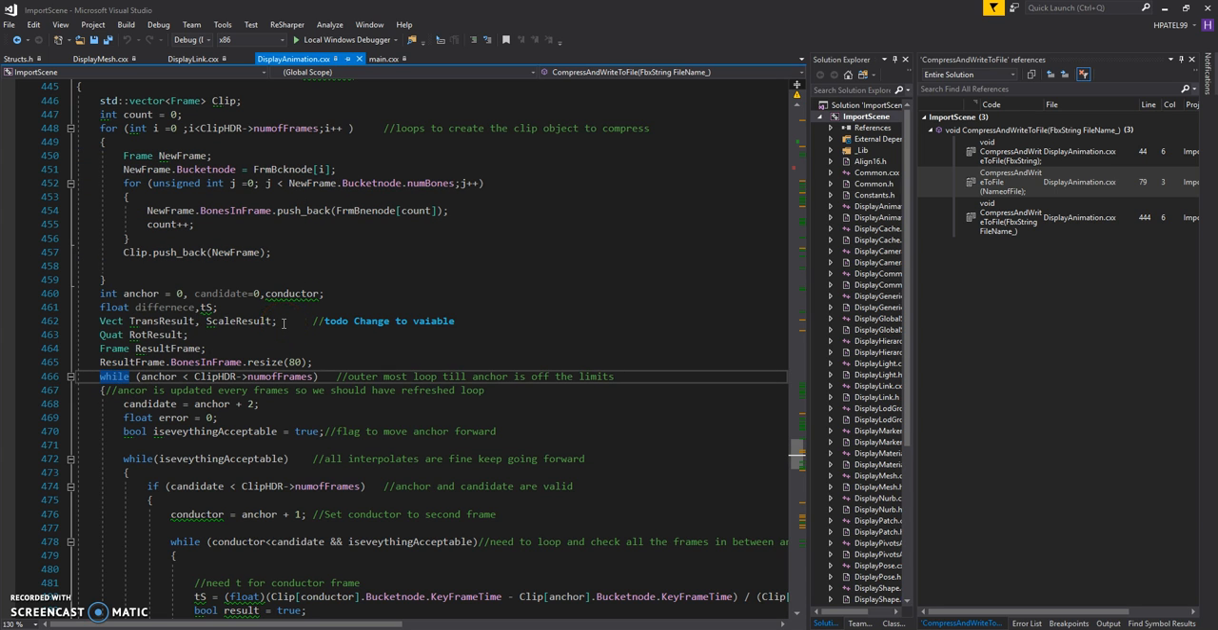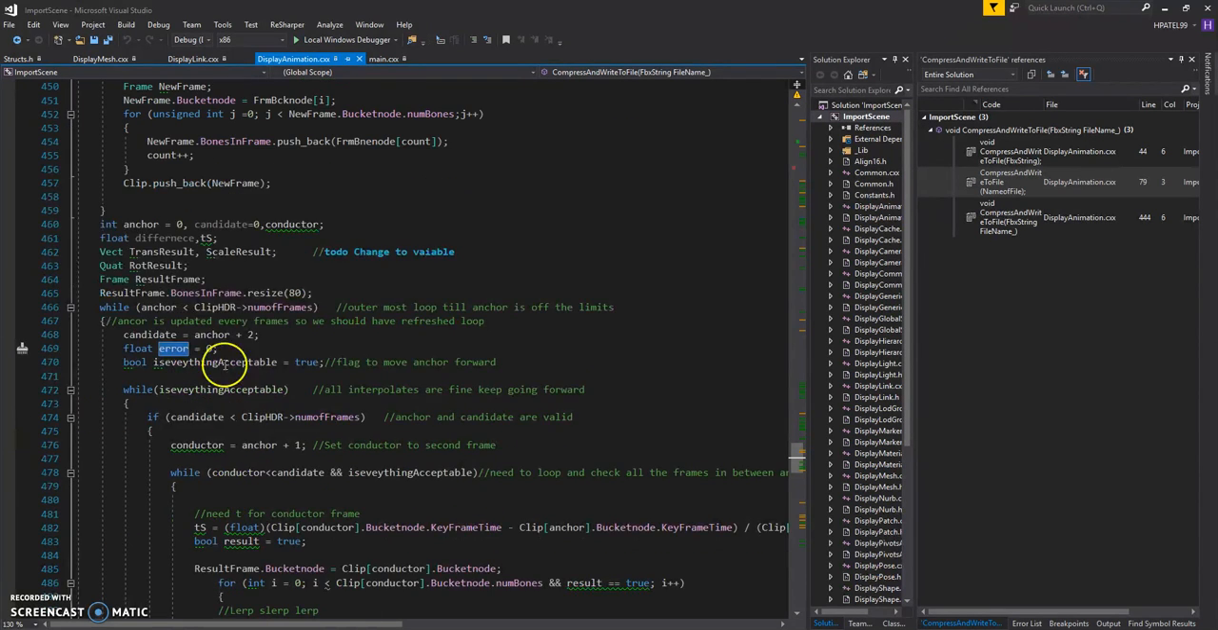Let's start with how I did the comparison. Basically you start with the anchor point, and the anchor point always starts at 0. That means 0 becomes the anchor point. You go in there and increase the candidate by 2, and the candidate is the one that says, hey, this is the endpoint of the lerp. Can we interpolate between the anchor and the candidate? And the error is initialized to be 0, and I go on till the error is less than the tolerance.